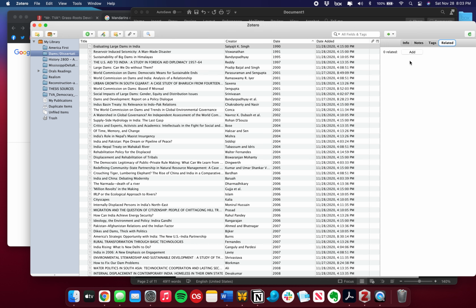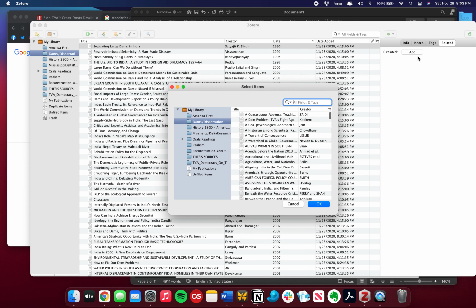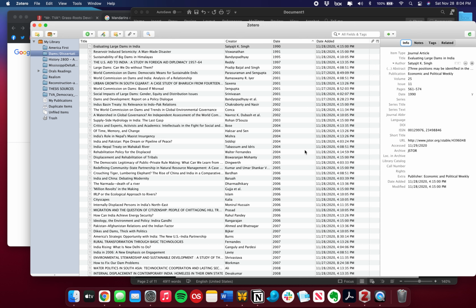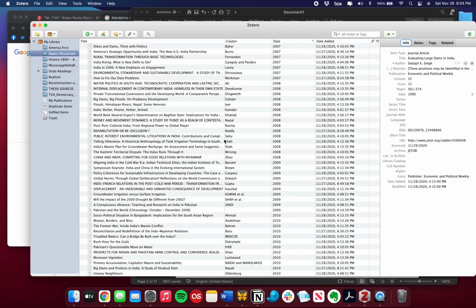Another thing that's useful is if you're mapping out your essay, you can relate the source that you're reading right now, this evaluating large dams article, to a bunch of other articles, right? And so you can basically create a massive brain map of exactly how different articles or sources are linked to each other. So that's why Zotero is a really powerful and useful tool, and ultimately it's free, right? You don't really have to upgrade your storage space. I haven't upgraded my storage space, and I think this is my non-institutional account.